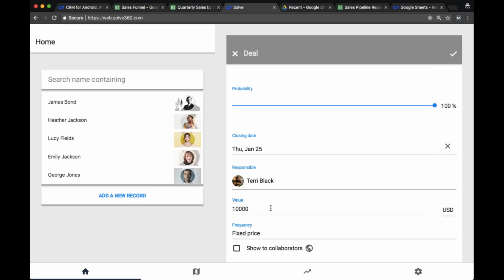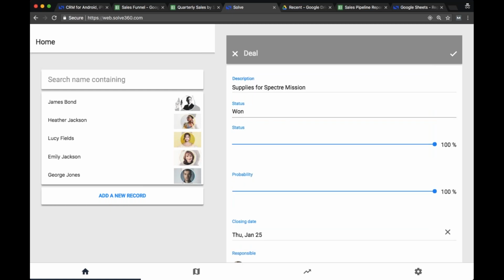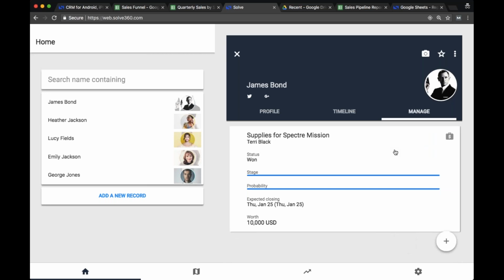Of course, you want to track the amount. That will give you an idea of your sales during that period, okay? Now, once all that's set up and you've created a few deals for a few different records, you're ready to pull that data into a Google Sheet and create a report of it.